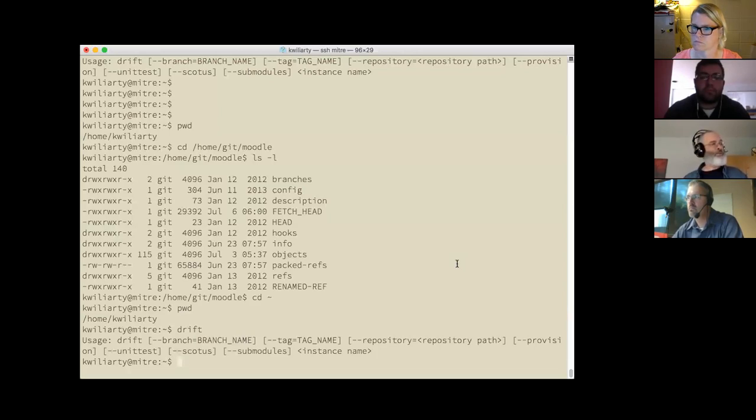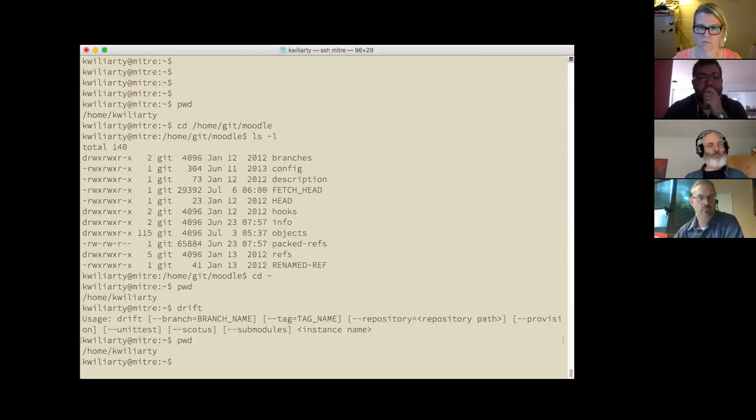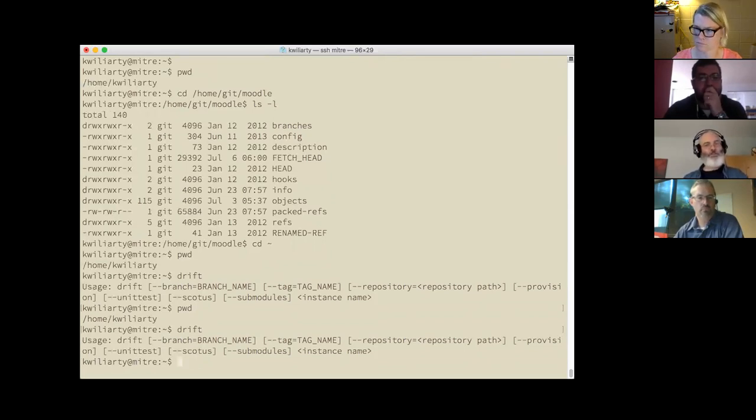So if you SSH into mitre, which I've already done, you can see in my shell prompt, it's Wiliarty at mitre. And if I do a present working directory, pwd, you can see I'm in home Wiliarty. Then you can just type the drift command, and it'll show you what the options are. So drift, and then you can select a branch name.